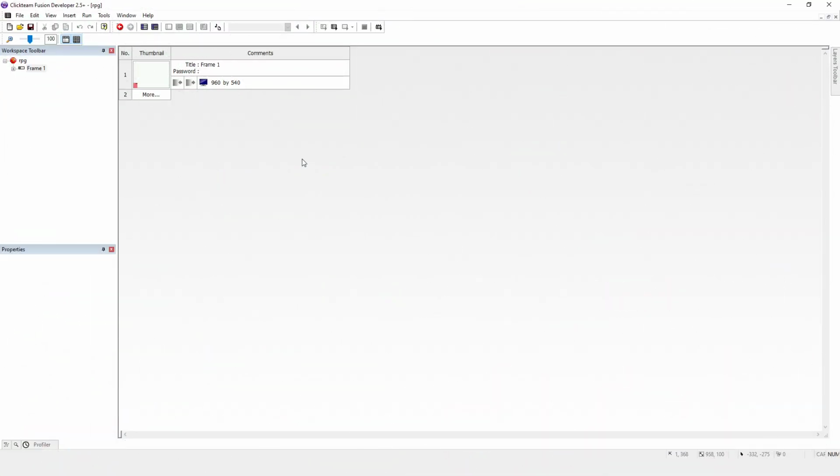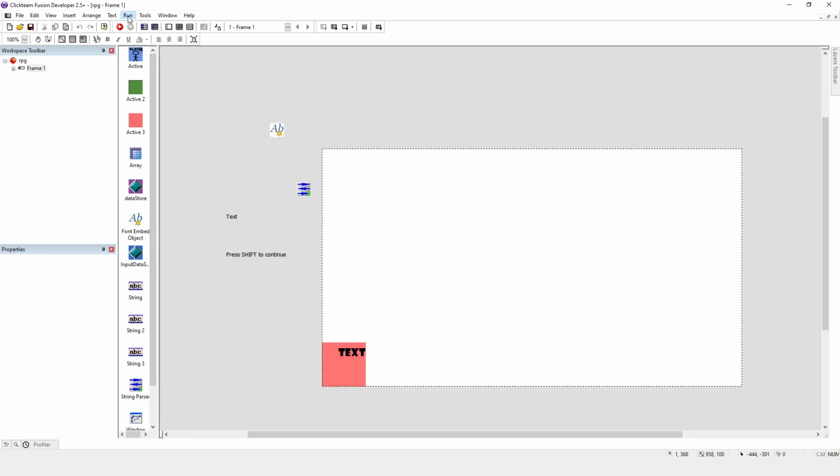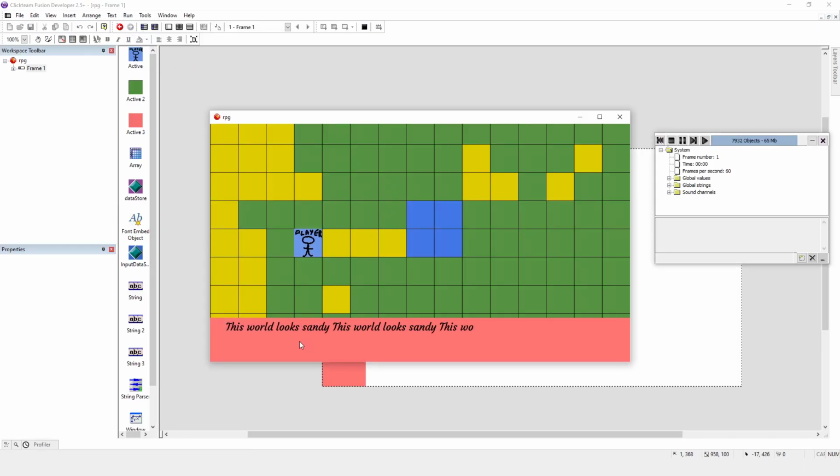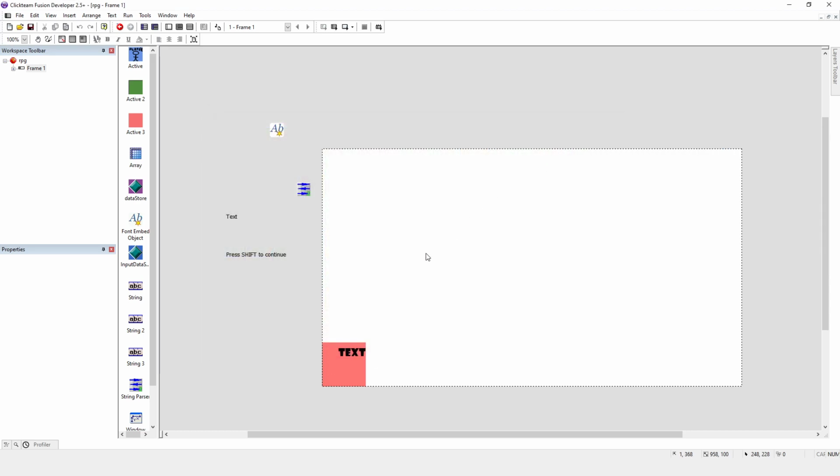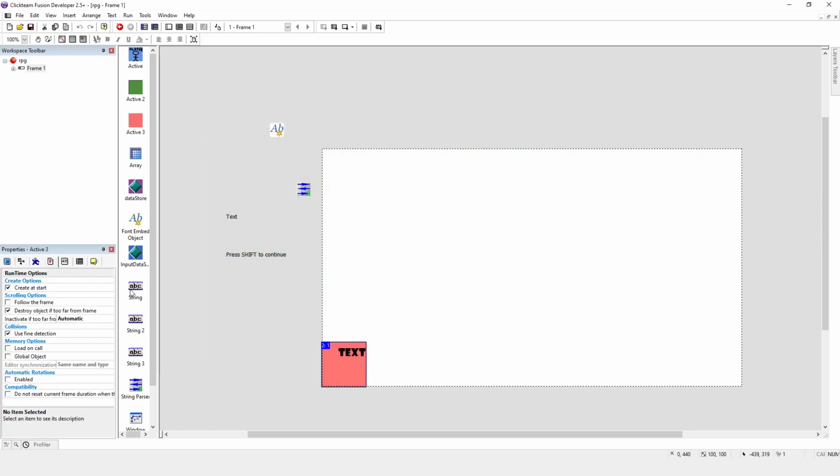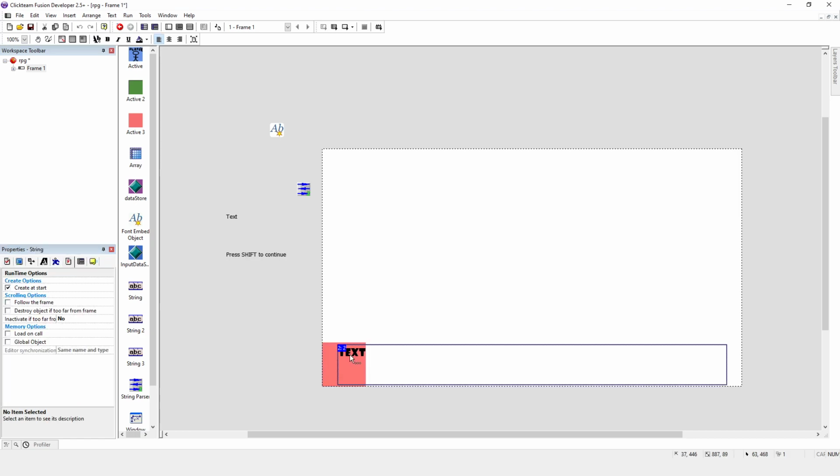So let's get started. I've opened up the same project as we've been using, and if I just run it now, you can see that we've got a nice little dialog box there. We can shift through the dialog, but I'm just going to remove that for now. The way I'm going to do that is just make sure that these aren't created at start, because when I need them, I'll create them.